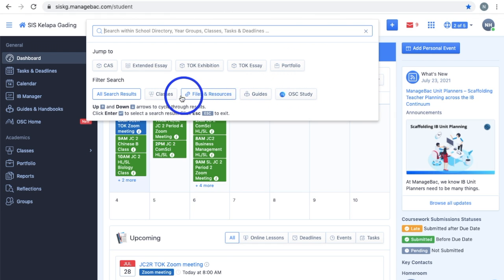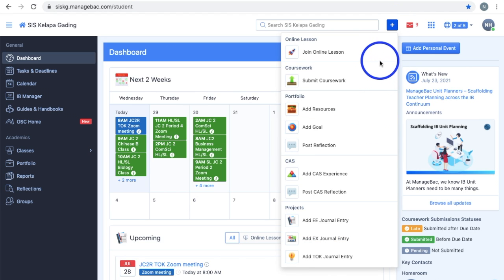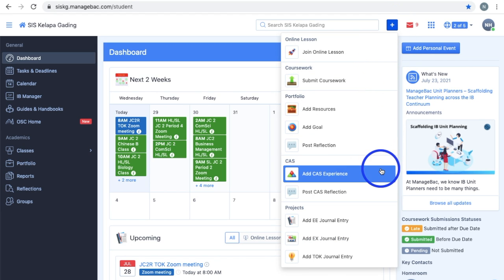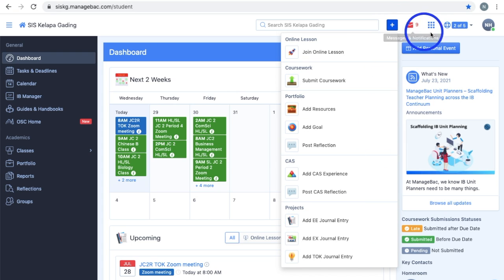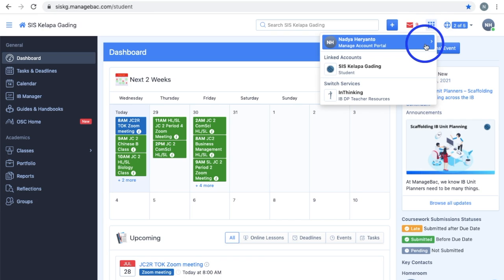You can even search through Managebac and use a filter search to find classes, files, resources, guides, and the OSC study. On the other hand, this plus icon allows you to access online lessons and add some IB requirements relating to your portfolio, CAS, TOK, and EE. Selecting this 3x3 square grid brings you to your account portal where you can view your connected applications like Managebac and manage your account portal profile. It has your personal information with sessions that include your device, IP address, and last access date.